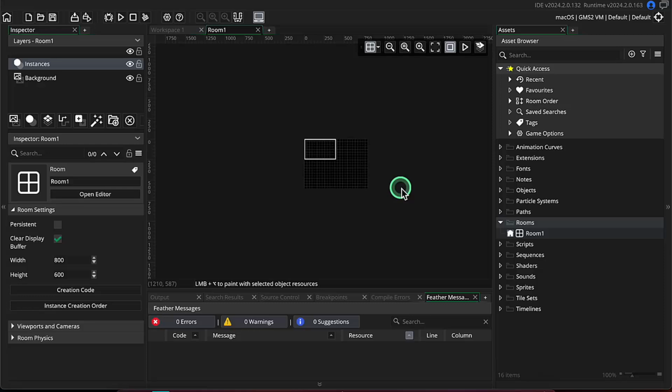Welcome back. In this lesson, we will be creating our player and setting up his movement. We will do that by creating the player sprite, then importing his animation. Then we will be creating an object that uses that sprite. After that, we will dive into the code to change his x and y coordinates based on the keyboard inputs. So let's start by creating a sprite.